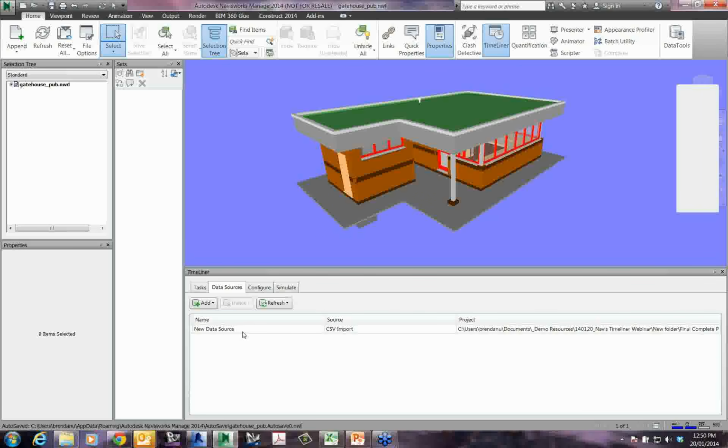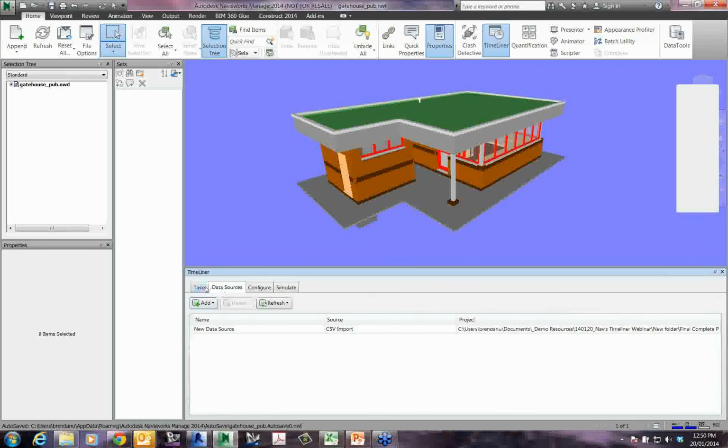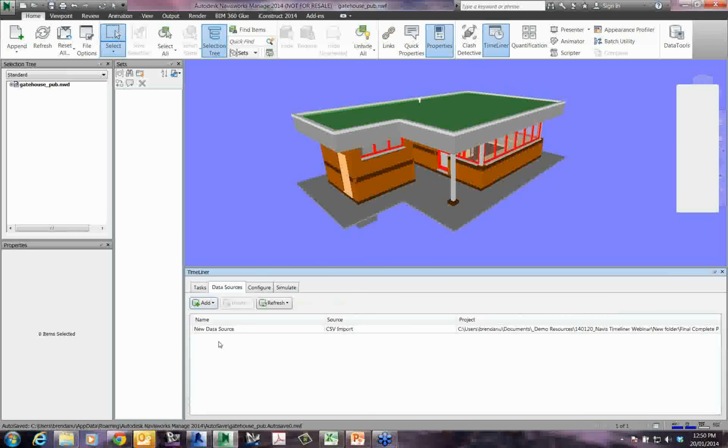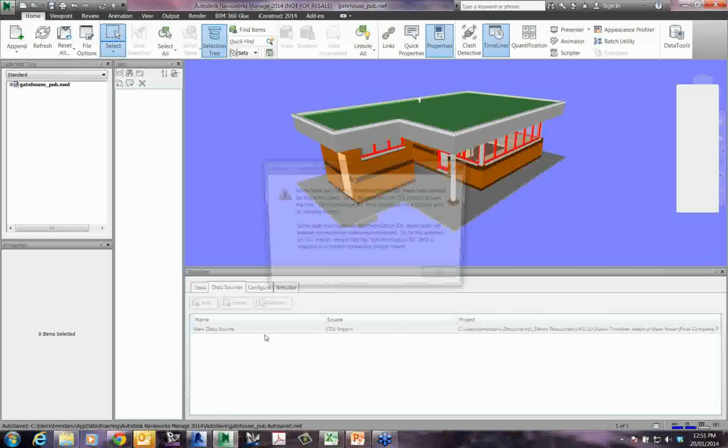Okay, so pretty straightforward. What you need to do now is build up some tasks from this link file to populate this list. What we need to do is come into the Data Sources tab, and on this link that we now have, we need to right click. We get an option on this shortcut menu to rebuild the task hierarchy. So we click on that.